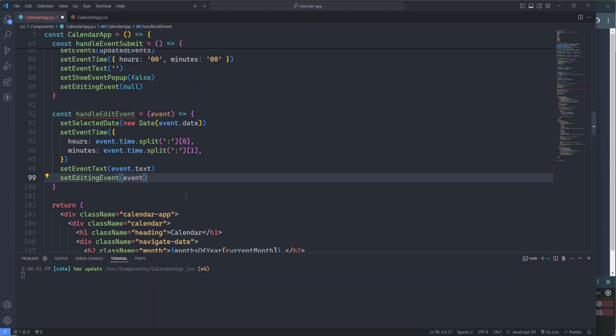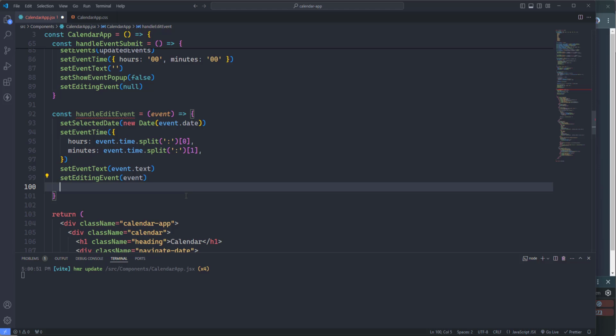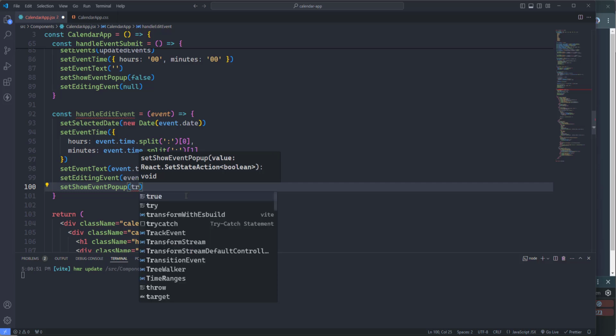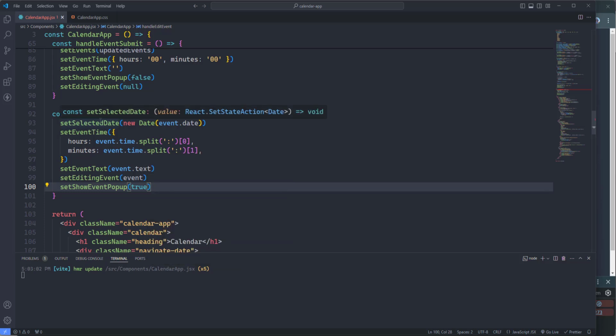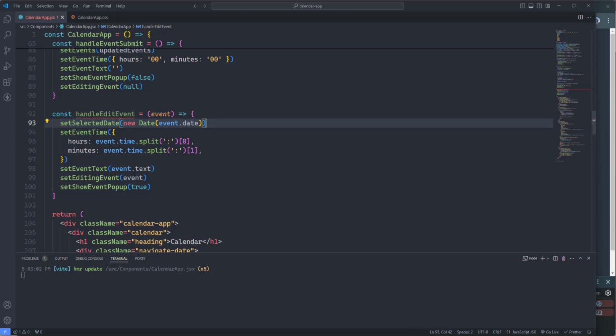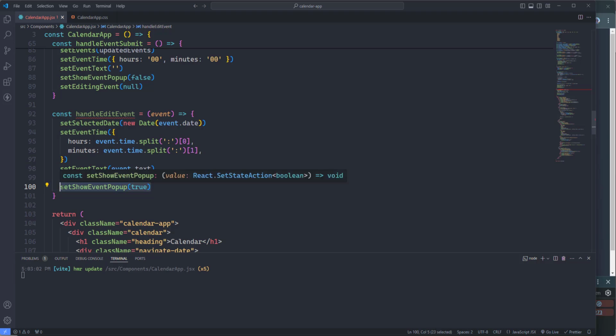Next, we have to update show event popup. So we need setShowEventPopup, and we have to make it true because we need to open the event popup once we need to edit the event. So in summary, handle edit event function prepares the state for editing an existing event by converting the event's date from a string to a date object and setting it, then splitting the event's time string into hours and minutes and setting them, also setting event text, then storing the event being edited, and displaying the event popup to allow the user to make changes.